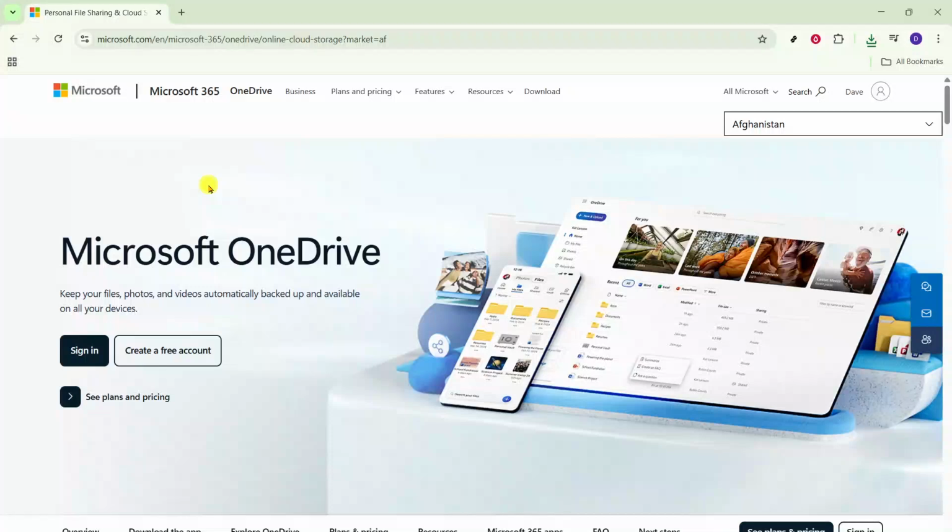In today's video, I'm going to teach you how to change OneDrive name. We'll use the OneDrive web app to rename both a file and a folder so your cloud storage stays organized and easy to search. Start by opening your browser and heading to the Microsoft OneDrive website.